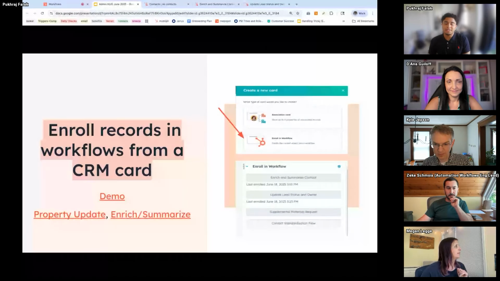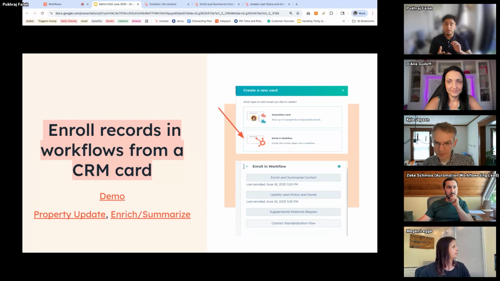Awesome. All right, so about a month ago, our team released the Enroll in Workflow CRM card. We built this because we noticed a recurring problem: reps are spending too much time on repetitive manual tasks. For example, sales reps are spending time scheduling calls or sending follow-up materials manually instead of focusing on what they do best, which is closing deals.